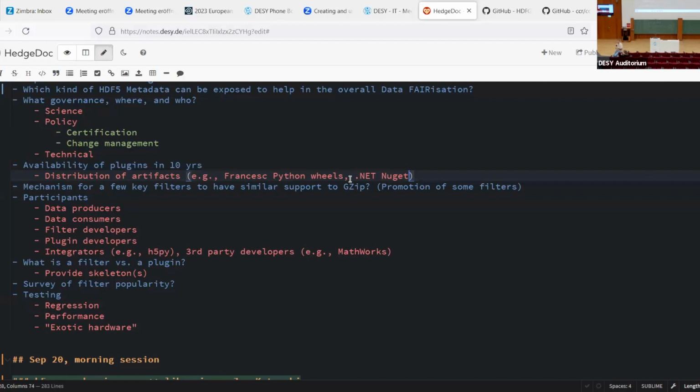Yeah, and there's already quite a lot of filters in the HDF Group HDF5 plugin repo, so... Do you have some that are not plus two?